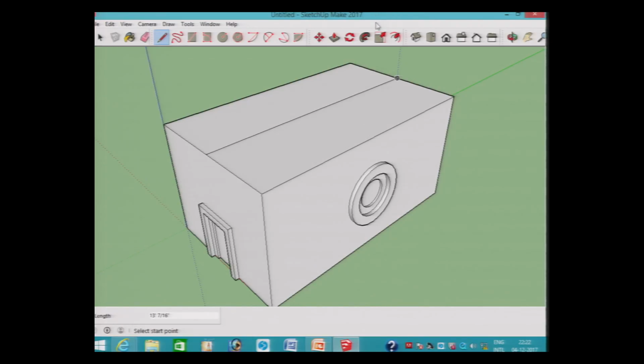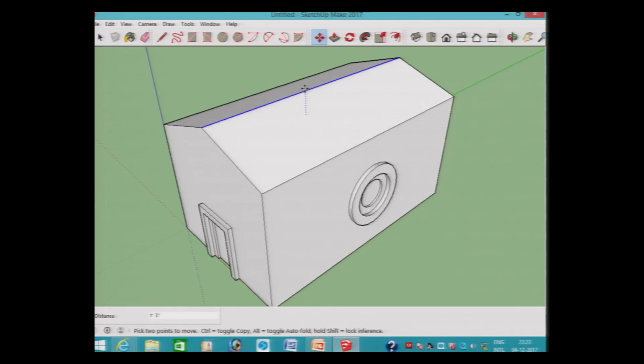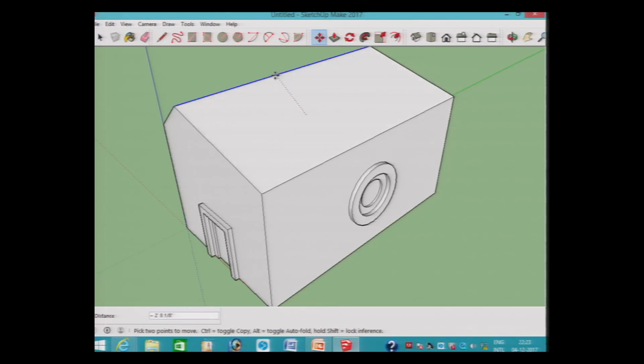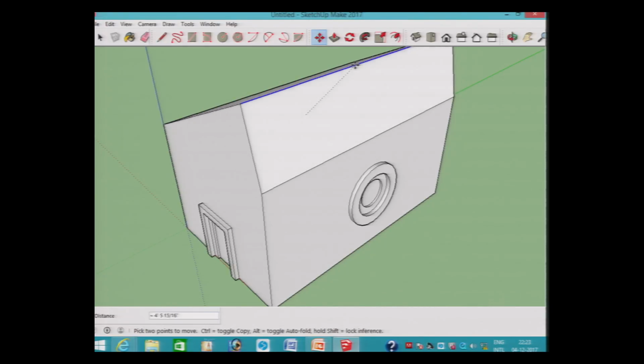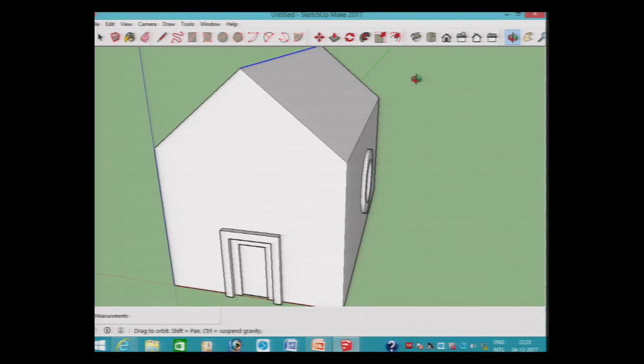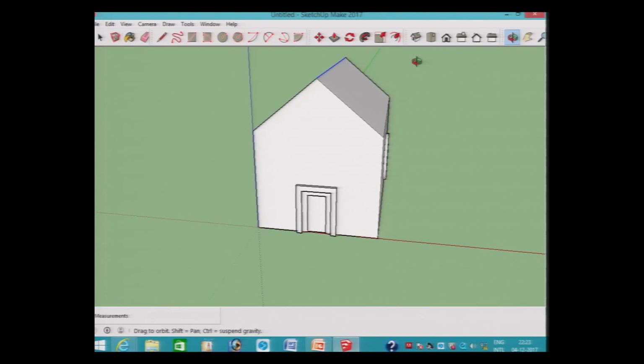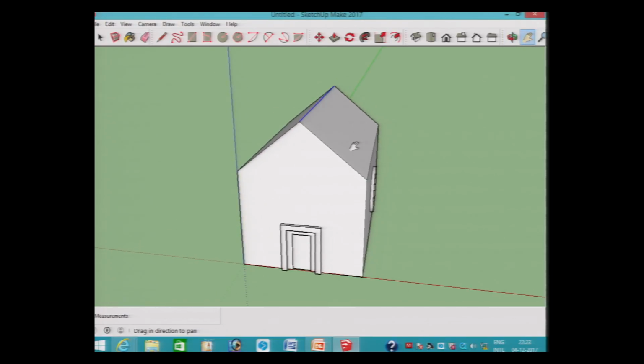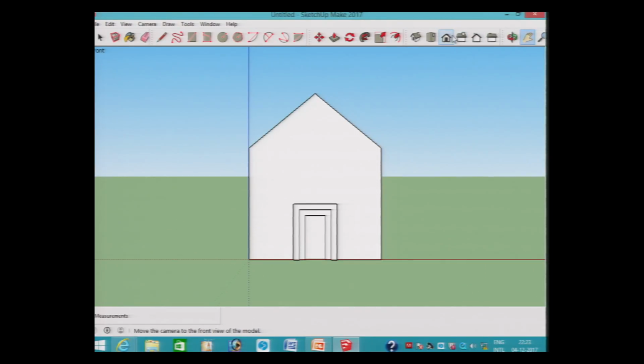Then select the middle point, select the middle line and select the move tool and lift it upward along the y-axis. Front view. This is your perspective view.